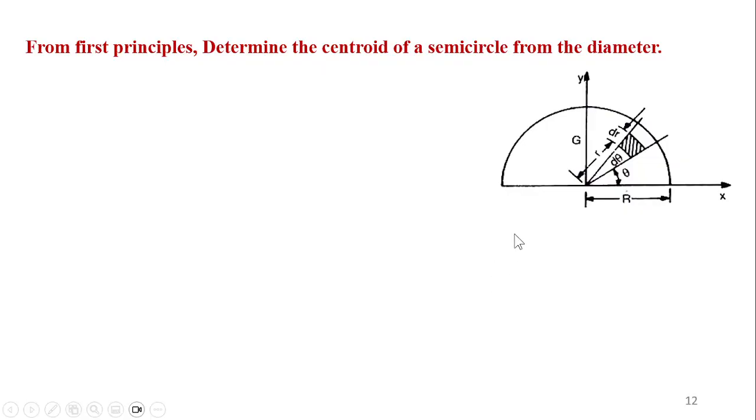Now, finding the centroid for the semicircle, you take out a small elemental area here. Whether you take an elemental area or a strip, it all depends on your mathematical skills. The more complex a shape you want to consider, the more complex things you can consider. In this case, a small elemental part is taken out, having the area dA, which is dr into r d theta.